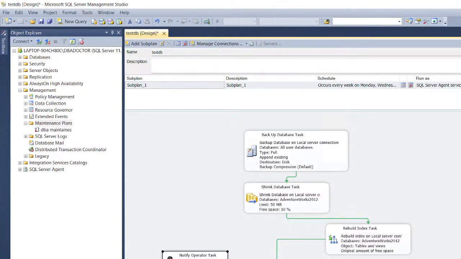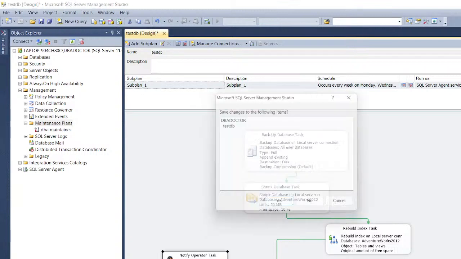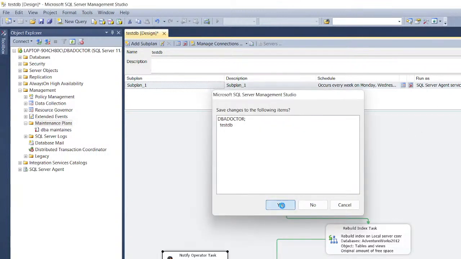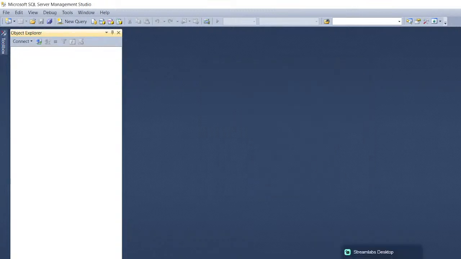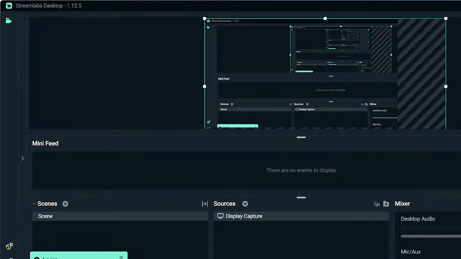So this is the schedule. With the help of the scheduled maintenance plan, we have created a job, and the job name is test. This is done, and we can execute it. So I hope this session really helped you.